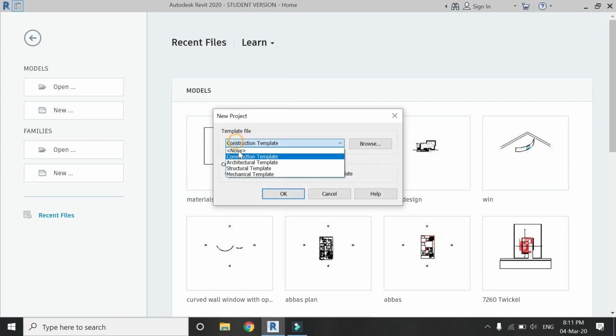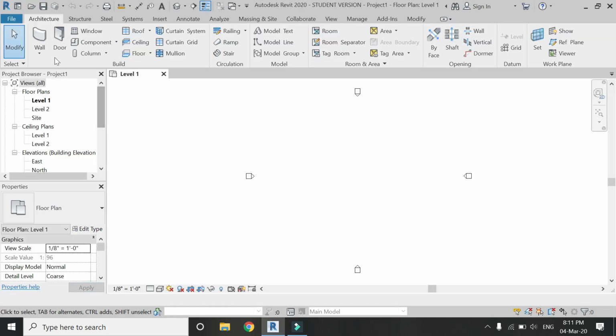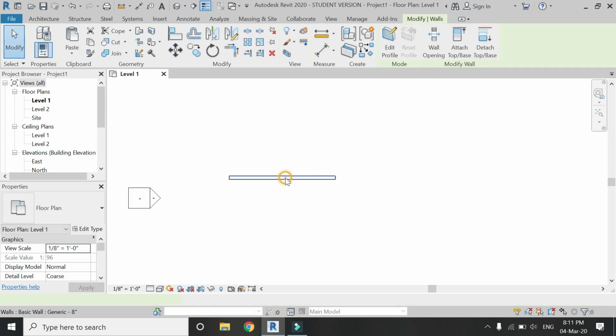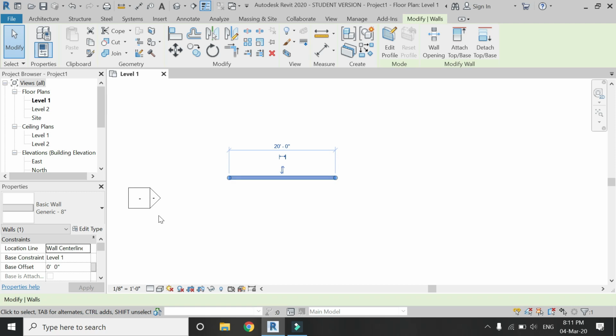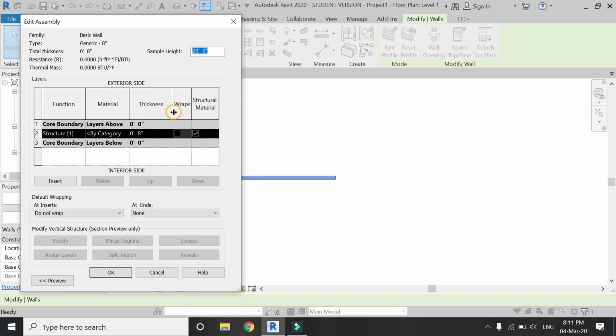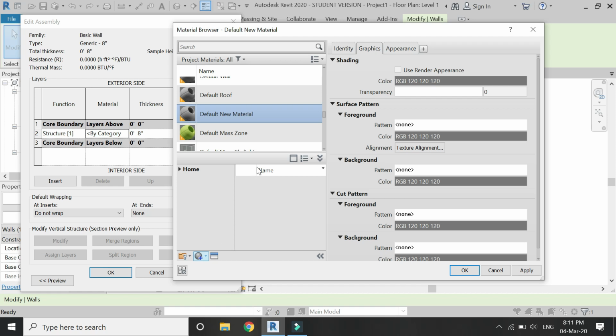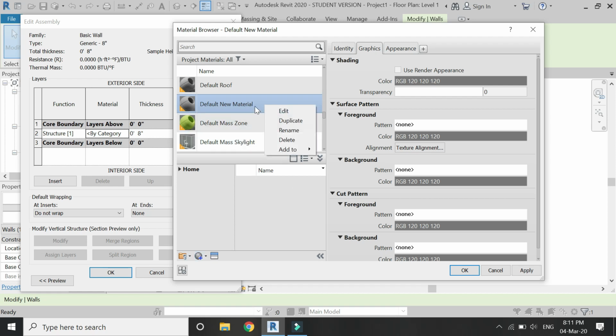So now let's start. For this tutorial, I am going to work in architectural template. And here I am going to create a wall of 8 inches thickness, then click on it, then click on edit type, again click on edit, then click on this little icon here, and here you can see the material browser dialog box has appeared. Click on create new material, provide a name to it. I'm going to name it stone wall.